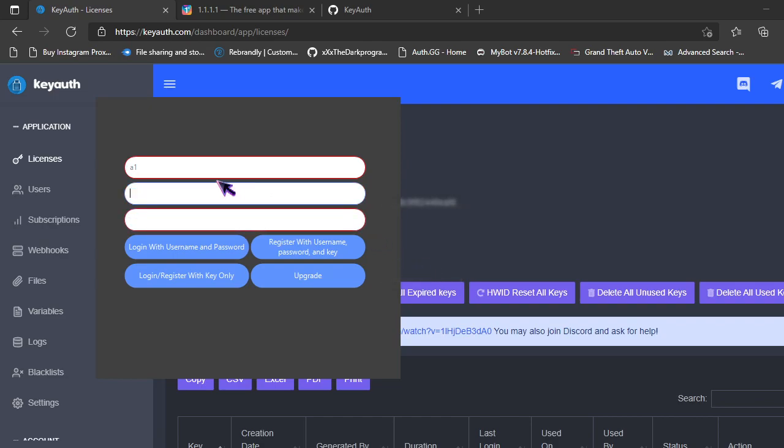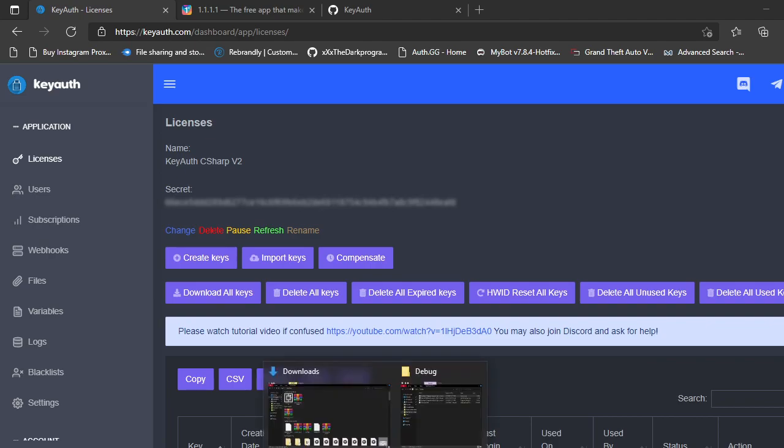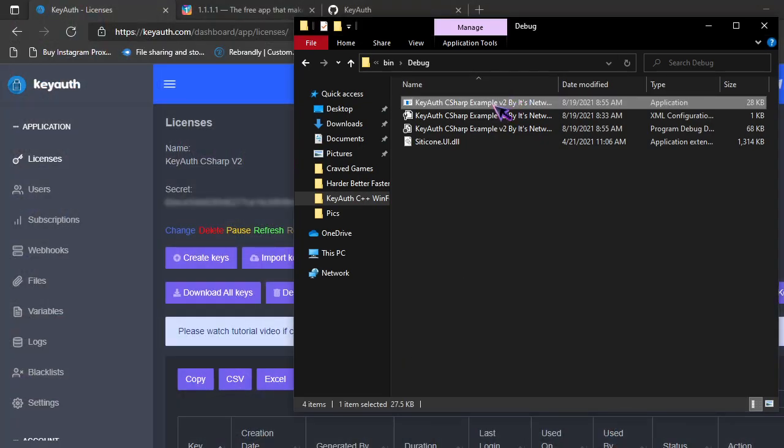Now come over here, remove all that. I'm going to want to log in. Successful login. Now I'm just going to go ahead and close this just because I need to be logged out for the next one.